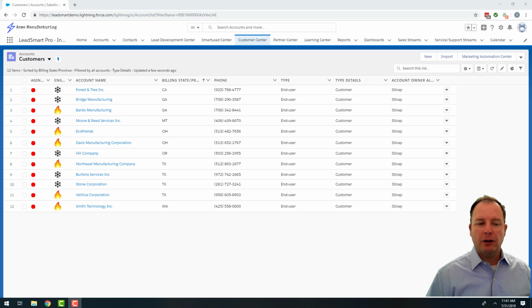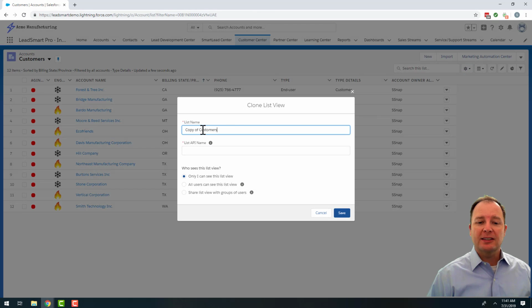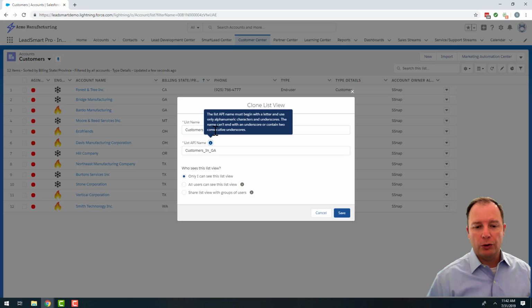The question I want to ask myself is, do I want to create a brand new list view, or do I want to use an existing list view and simply clone it? In this example, I'm going to clone the list view. From the customer list view, I'm going to create another list view called Customers in Georgia. Over on the right-hand side, I'll select the list view controls, and I'll select Clone. What this does is it takes all the criteria from the customer's list view, and it allows me to make a copy, similar to Save As in Word or something.